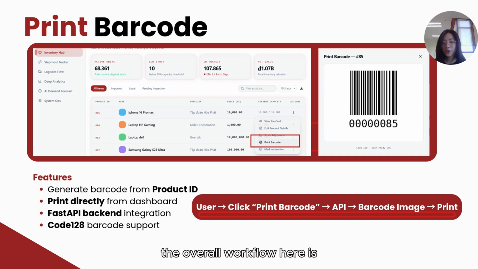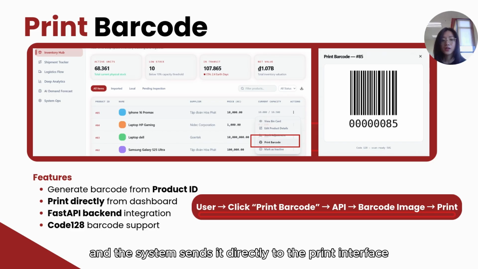The overall workflow here is: the user clicks Print Barcode, the API generates the barcode image, and the system sends it directly to the print interface.